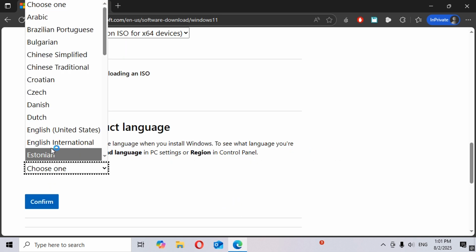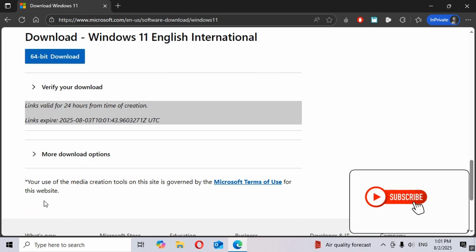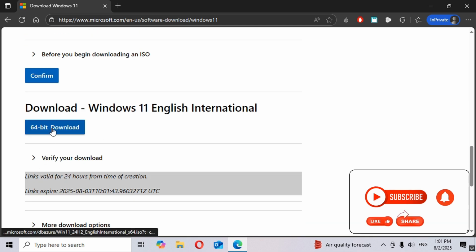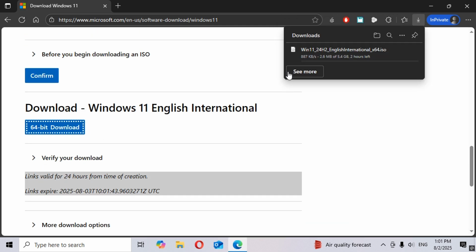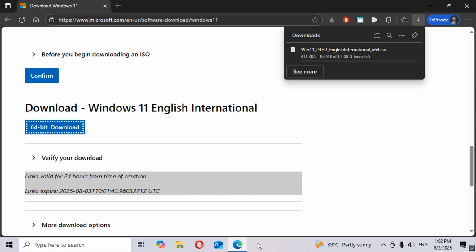Select the language of your choice and click Confirm. Start the download by clicking the 64-bit download button. The download will take time due to the size of the file. Please note that many computers are not supported by Windows 11, even though they are supported by Windows 10.